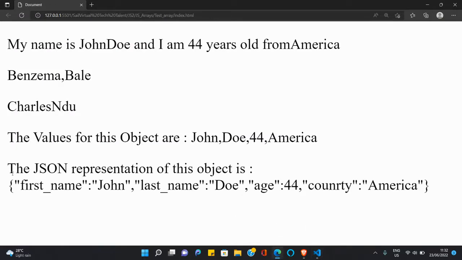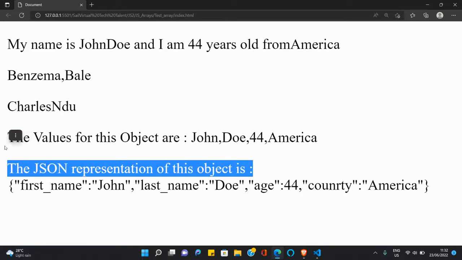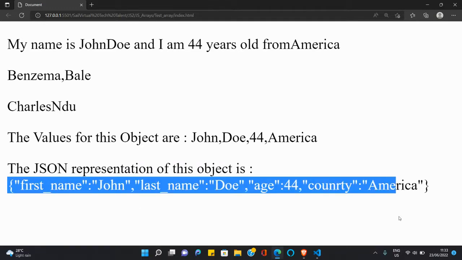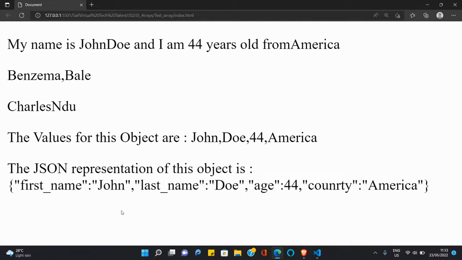Okay, so for this we have the JSON representation of this object is, you can see it stops exactly here, and that's because the entire line of code couldn't fit into this place. So we have them on a single line. And this is exactly how JSON actually represents its own data. So you can see that it still maintains the key value pairs, which is first_name with the value of John, last_name with the value of Doe, and age with the value of 44. Likewise, country with America.